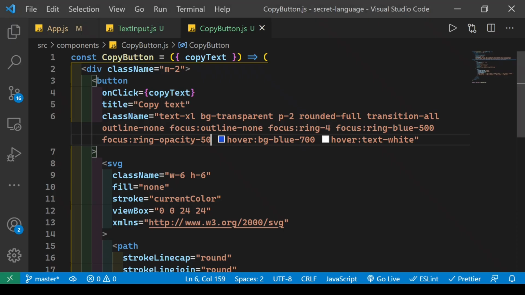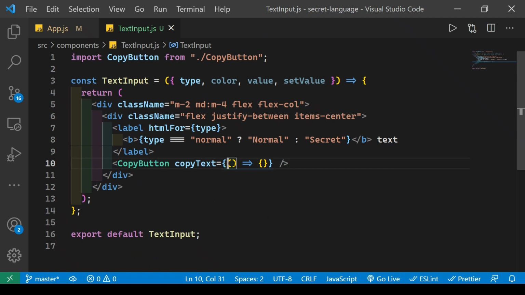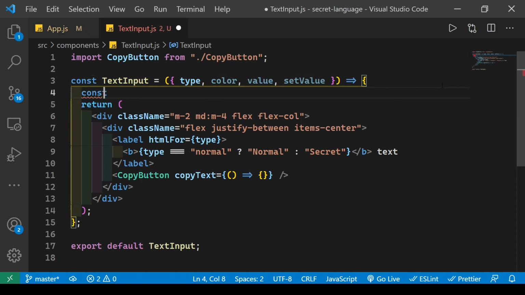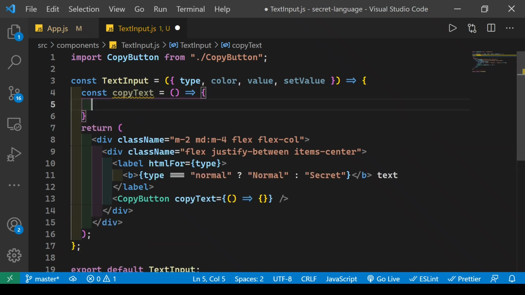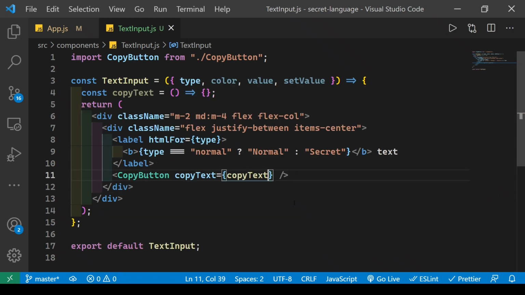Once that is done, we got our button, so let's close that out. This copy text function is what we are missing right over here, but we are going to add that also. Let's create a simple function. I'll say const copy text, which will be nothing, so it will be empty for now. So I'll say copy text, and we got our copy button also.